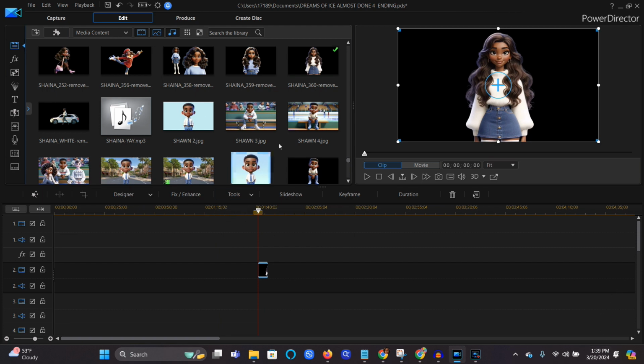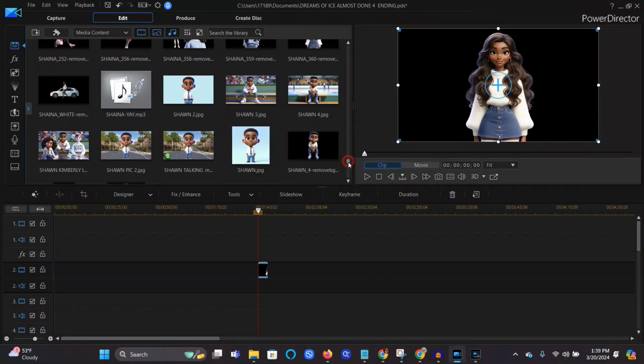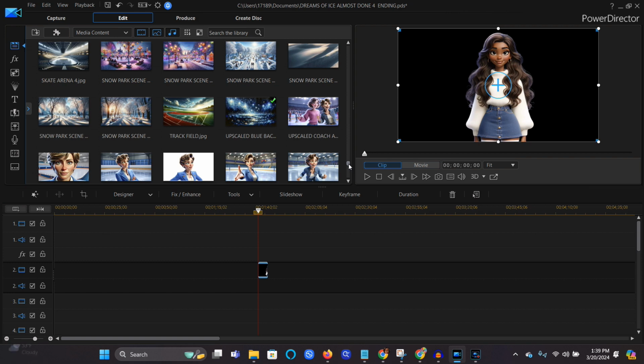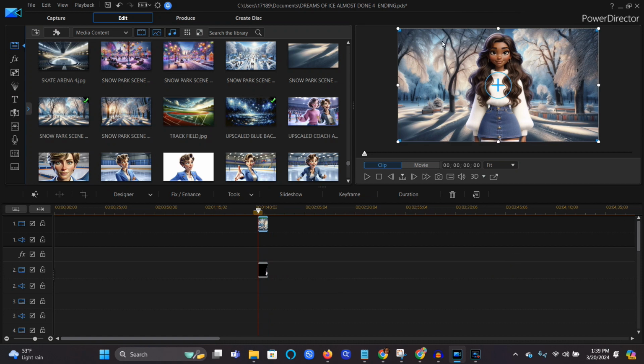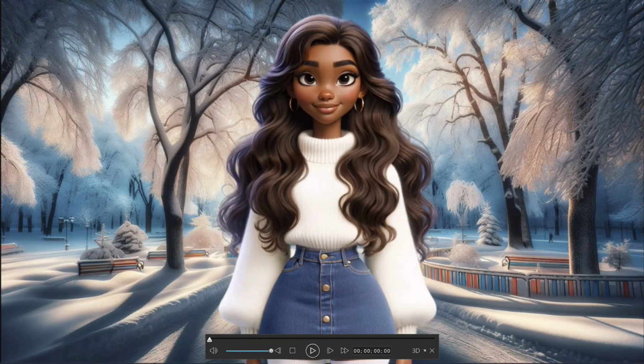Let's put Shayna in the timeline, and let's just give her a backdrop, whatever backdrop you want. I have so many here. So let's just put her in this backdrop right here, as you can see. So let's click it open, make it big. And now she's in the park scene. So this is how I created Dreams of Ice.